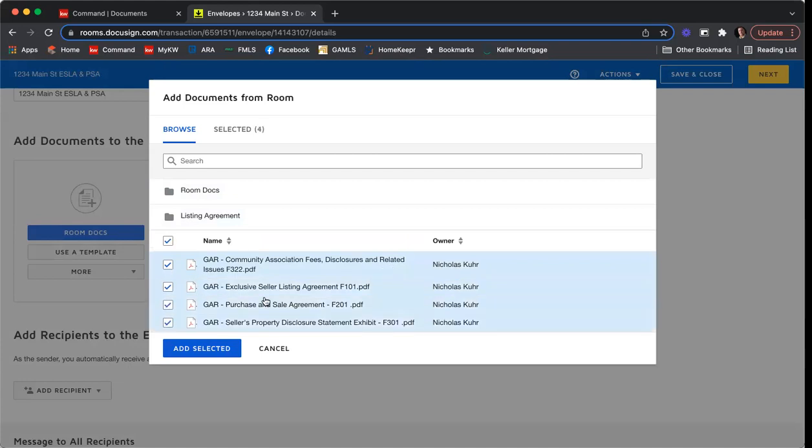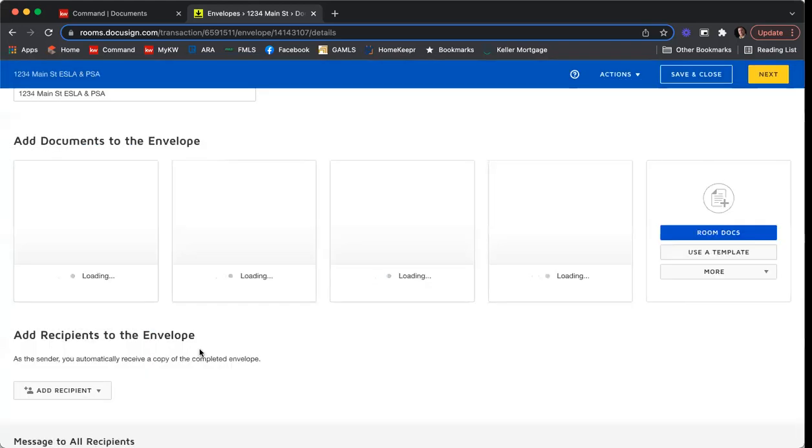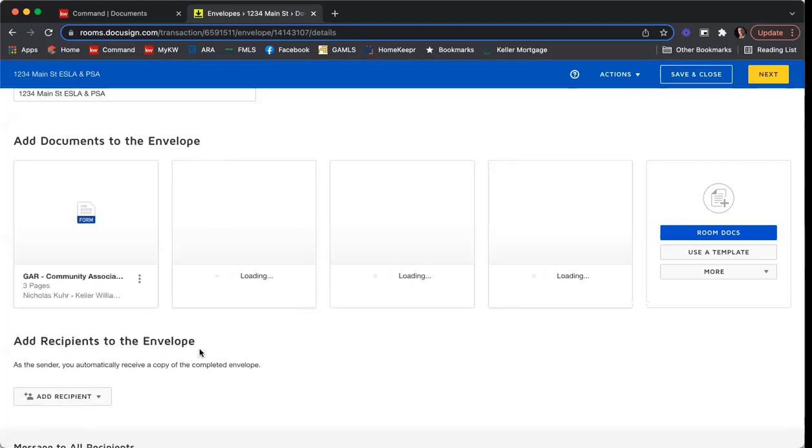And I want to add all 4 documents. So I'm going to click Add Selected. Give those a second to load. All right. And now they load in alphabetical order, which is A-OK.